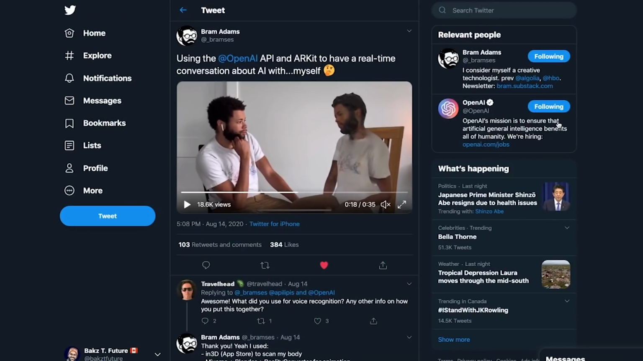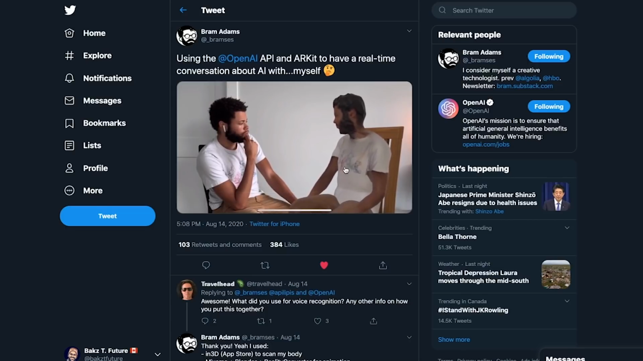Next, this was just a really fun, awesome use case for GPT-3. Basically, this person is talking to themselves in augmented reality, and GPT-3 is generating the responses. And so he's having basically a conversation with himself using GPT-3 and ARKit. So very fun use case, very cool.